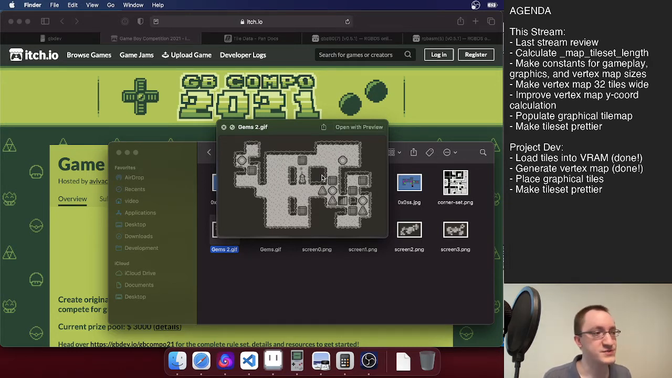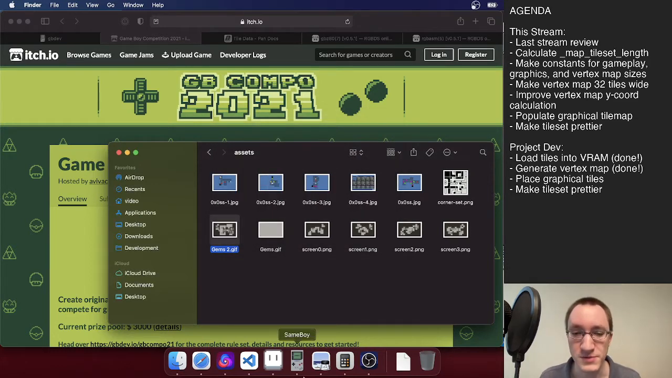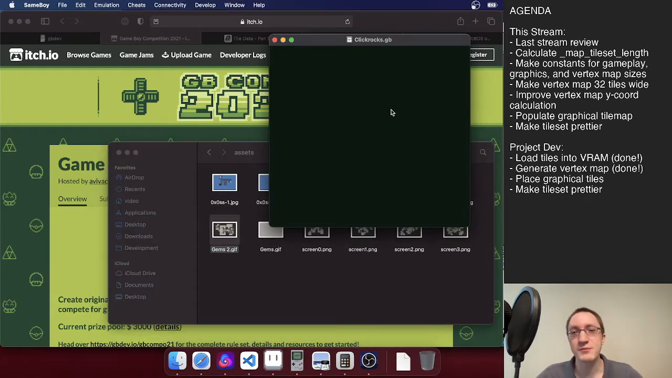In the last stream, I had started making some progress displaying the maps on screen. And in this video, I want to finish actually getting maps on screen, because this is what the game looks like right now. There's some data in RAM, but it's not actually loading the tiles yet. I'm about halfway there, and I want to get the other half of the way there this session.